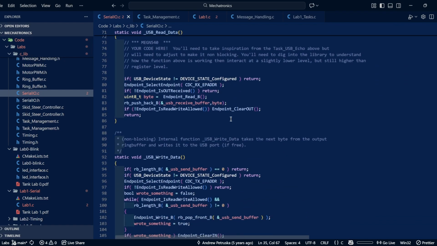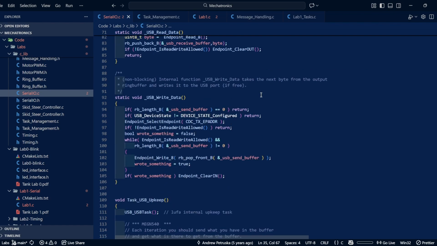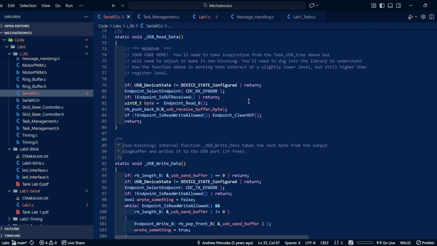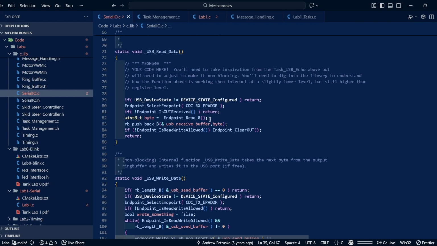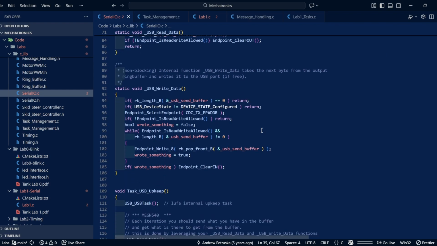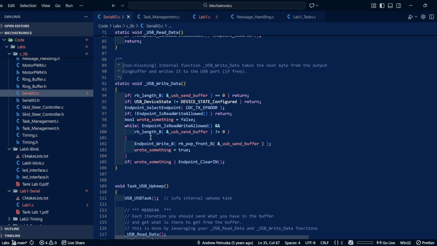First, we have what are probably the two most important functions, USB read and write data, where we're essentially copying the echo code from later. We're just checking if the USB is configured, setting the right endpoint, making sure we can send data, and then in the case of read, we use the endpoint read function to take that byte and push that onto the receive buffer structure that we defined. Then, if we can no longer read and write, we go ahead and clear that out. There's something very similar going on in write data. This time, though, we're just using the endpoint write function to write the latest part of the buffer.